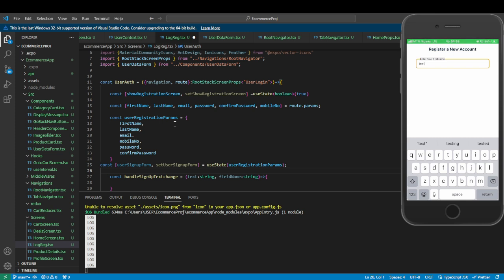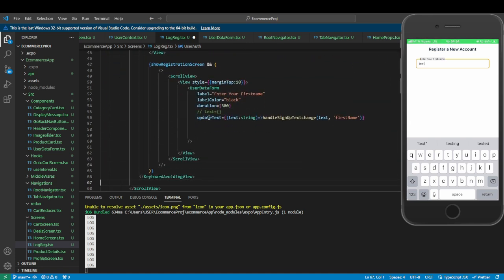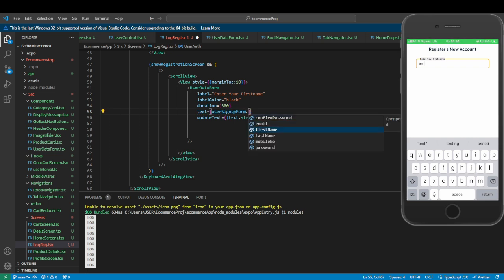So come into the text here, and then we pass user sign up form dot first name. Correct. This is all we have to do here.